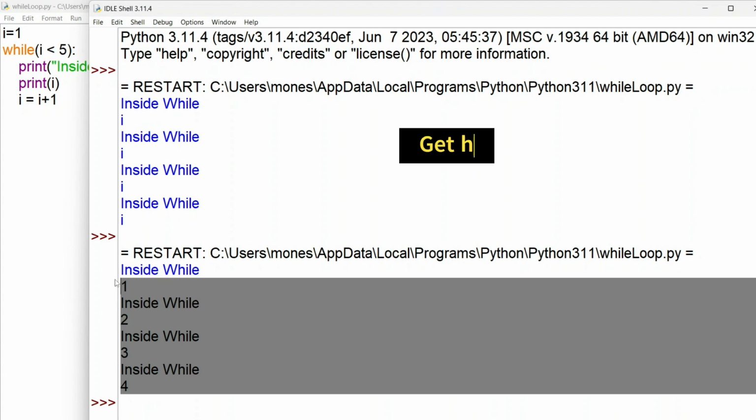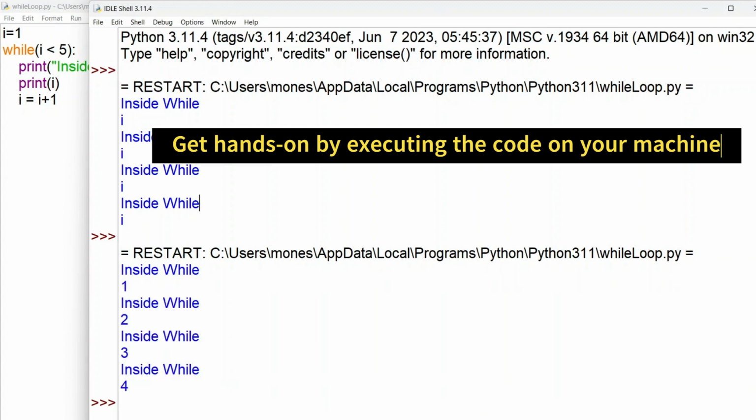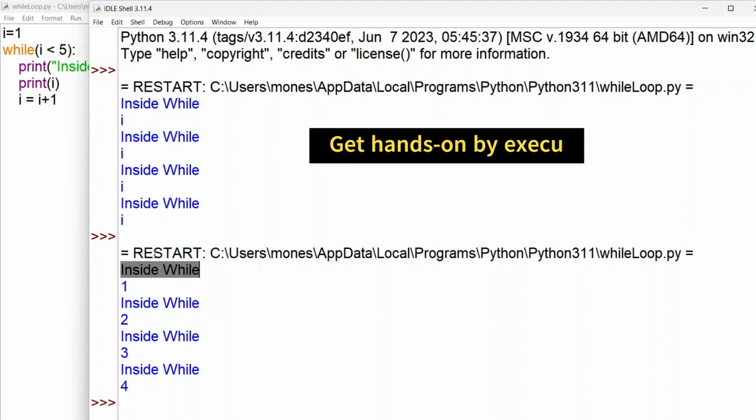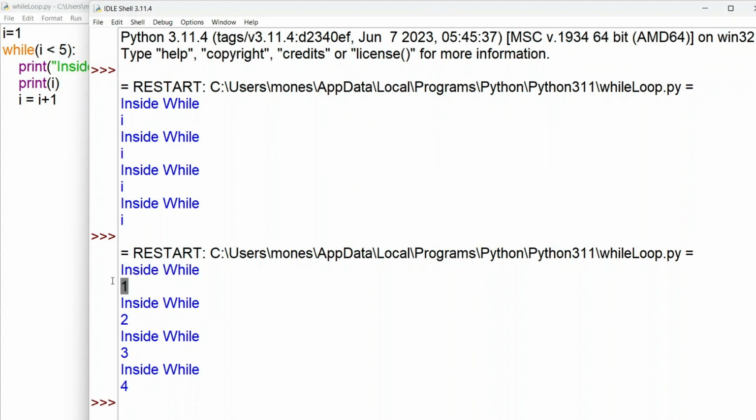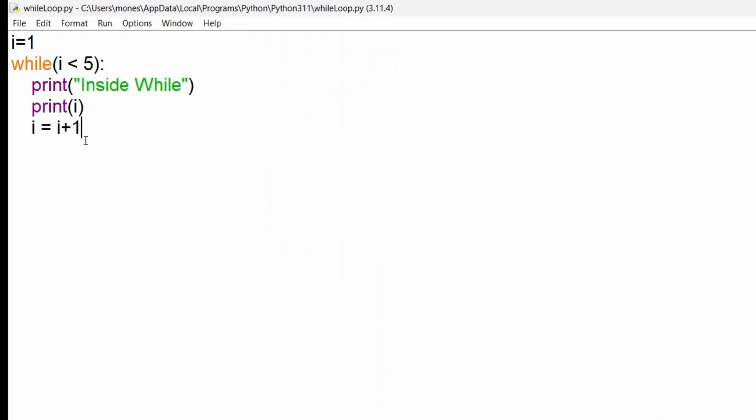So as we can see, first the I had value 1. So at that time the condition was true. So this line was executed inside while. Then print I. So 1 was printed. Then the value of I was incremented by 1. So it had value 2. So again 2 was less than 5. In the same way it was executed till 4. So here the value of 4 plus 1, it was 5. And so the condition was false, and so the block was not executed.